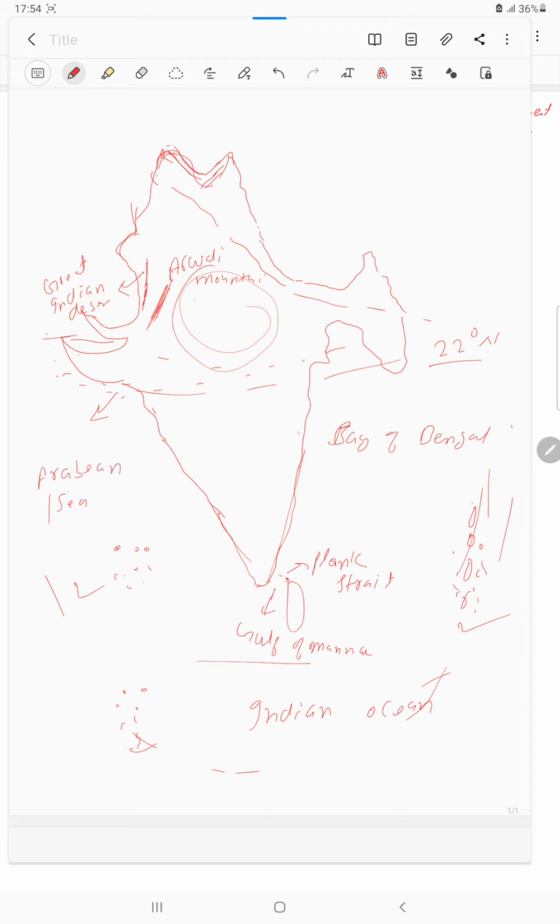Okay, this portion is the Eastern Ghat. This one is the Western Ghat. Clear? Here is the Deccan Plateau. Here is the Malwa Plateau.